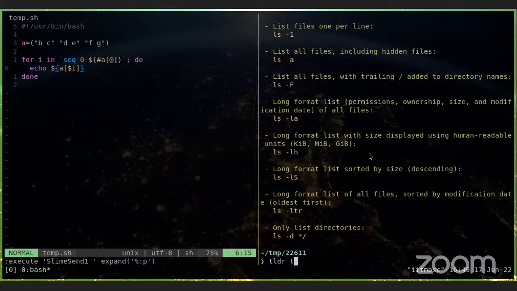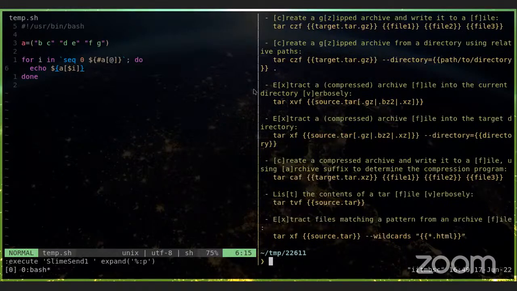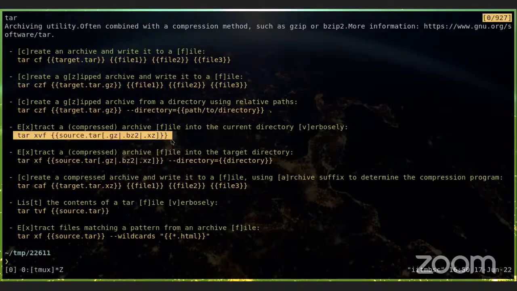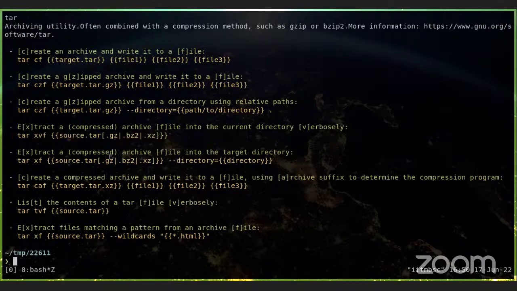Even I forgot how to use the tar options. So if I use TLDR, it will give the combinations I can use. The most used are extracting and compressing, cf and xpf. It is a very helpful command, just like man or help.